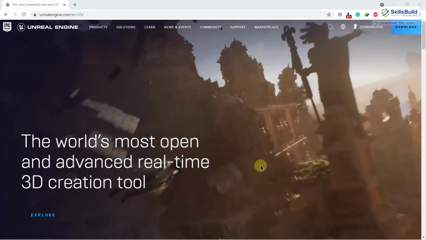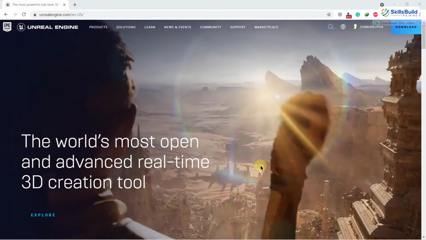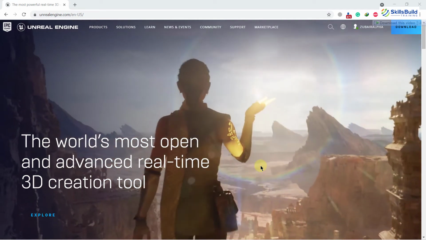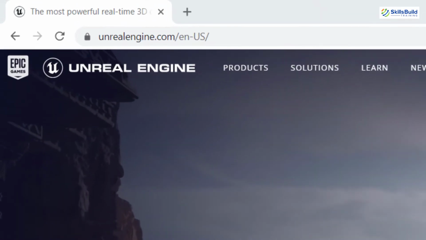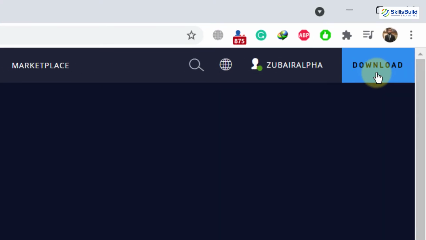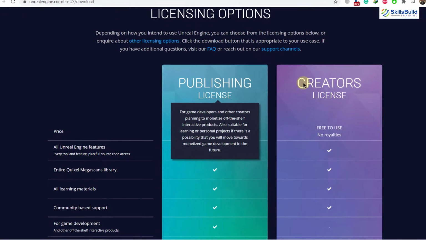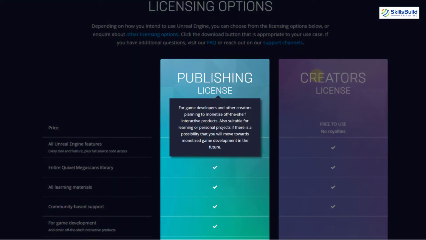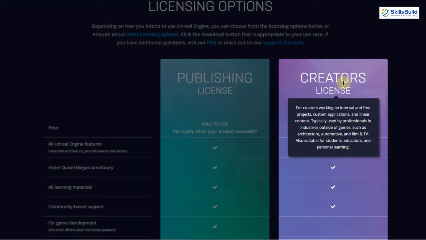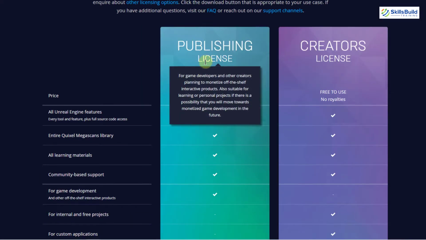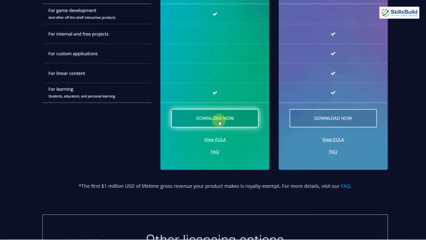So obviously, first of all, you will have to download your Unreal Engine. To do that, head to the official website and from there, click on this download button. After that, it will take you to a page something like this. Here you have two options, either you can go with publishing license or you can go with creator's license. Go to the publishing license and scroll down. Here you have a button to download your Unreal Engine.